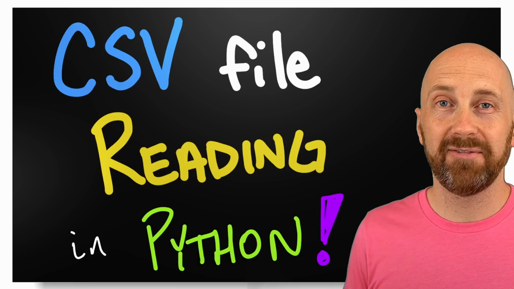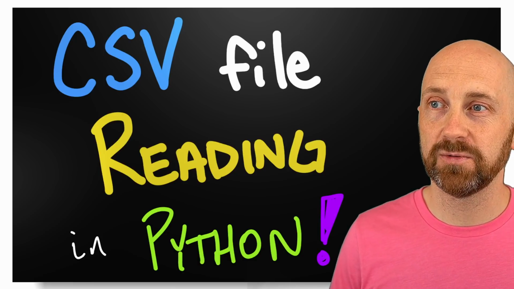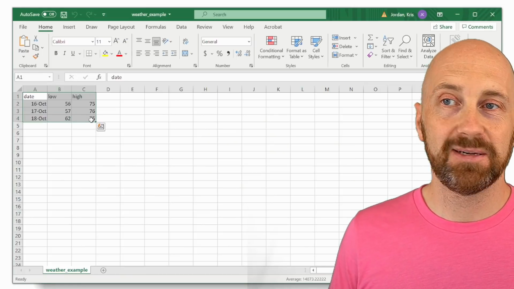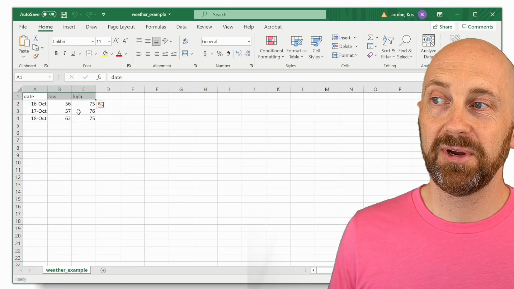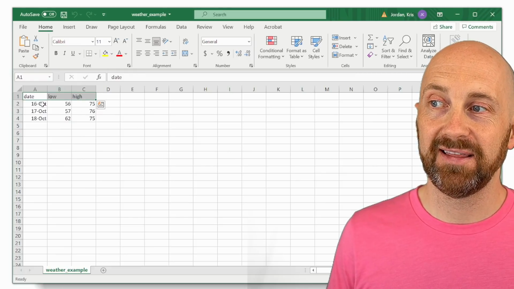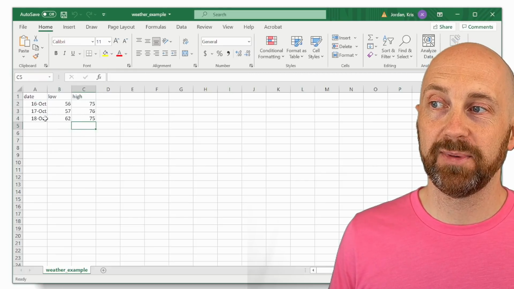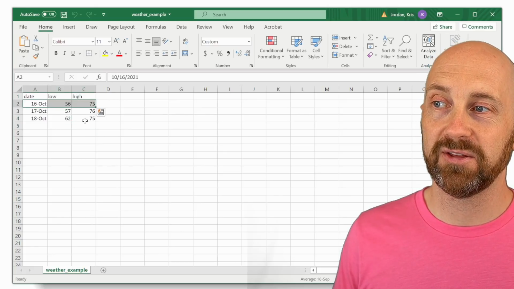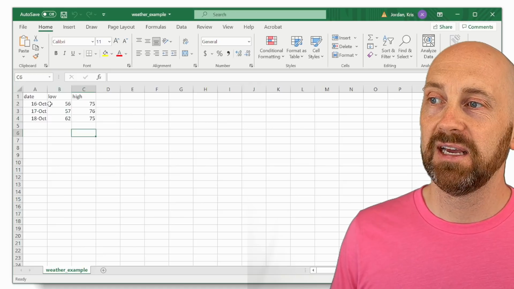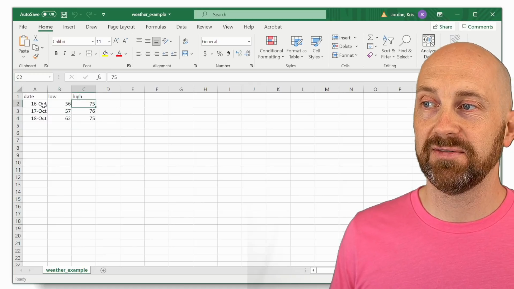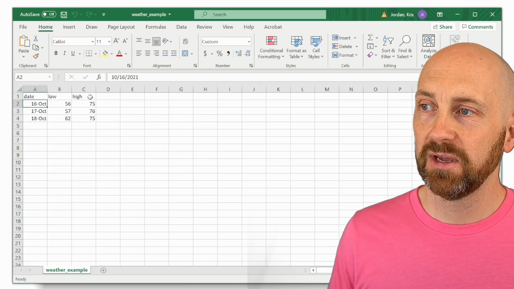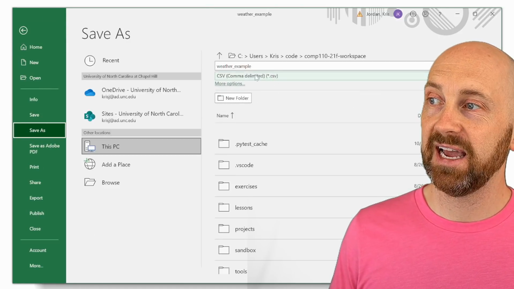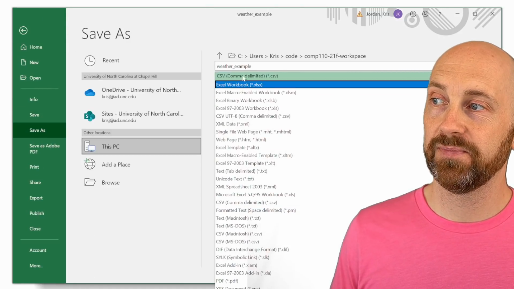So let's take a look at a very simple CSV to understand what it is we're working with. Here you can see an Excel spreadsheet, and you can see a very simple data table where I've got 3 columns, each has a header, and then there's some data associated with those columns row by row. So maybe we're thinking about a very simple weather example where we're looking at the weather forecast for the upcoming few days, and we see that there's a low of 56 and a high of 75 on the 16th of October.